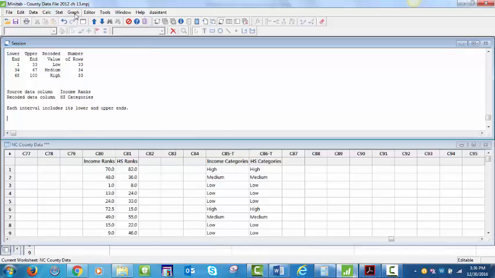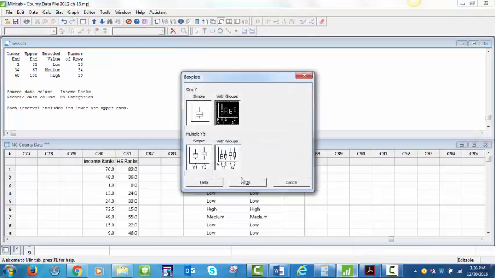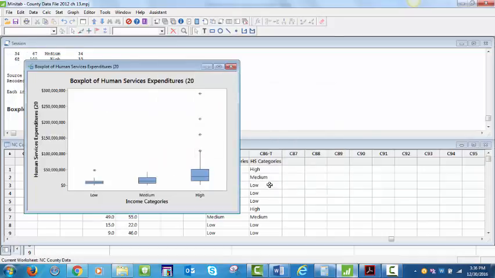So let's go to Graph and Box Plots. And I'm going to do With Groups. I'm using, again, the human services expenditures, and I'm going to do it by the income categories that I just created in C85. I'm going to hit OK. And now here are my box plots. I can tell a lot from my box plots. I see a lot of outliers here in the high group. I can talk about the range of the values, where the medians are, and so forth.